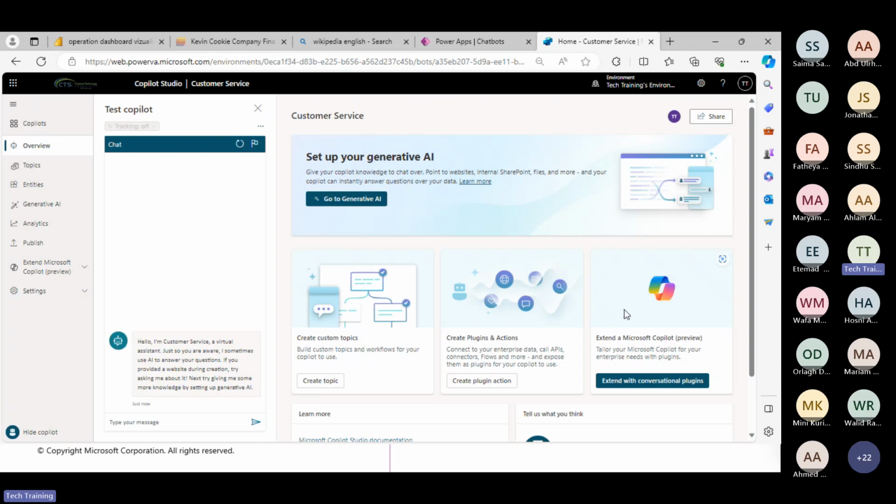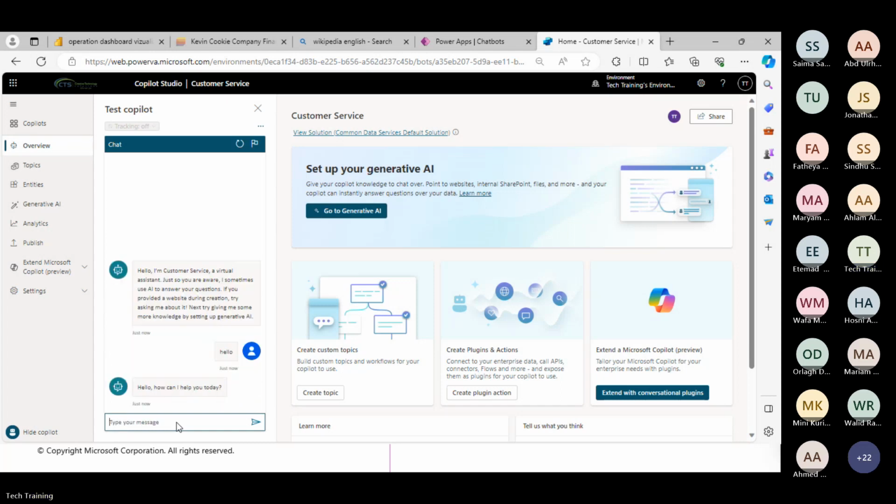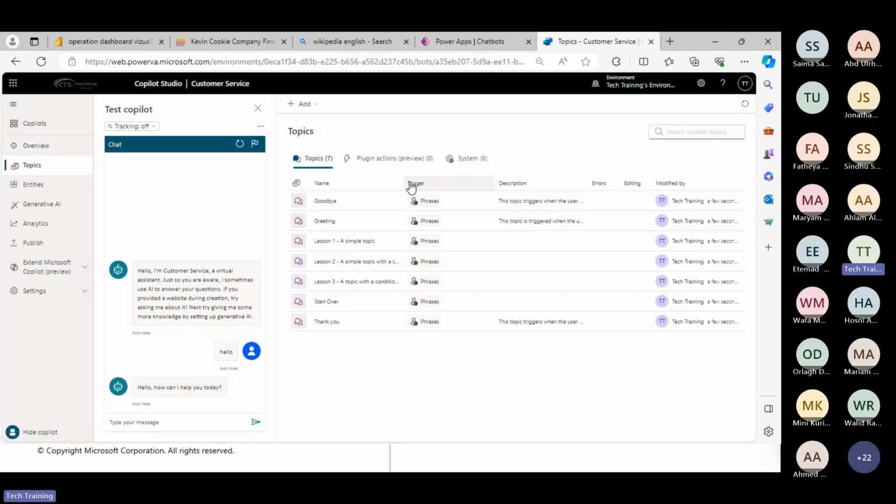The most important thing to know, as you can see here, is that you have set up your generative AI. This is the relation with artificial intelligence, generative AI services. You can connect with that. Here is this chatbot that we have that is ready. Let's just say hello. Can it answer us? Hello, how can I help you? Where did this chatbot get this answer from? It got that from the topics. As you can see here, we have these ready-made topics, and they are ready to work with us.